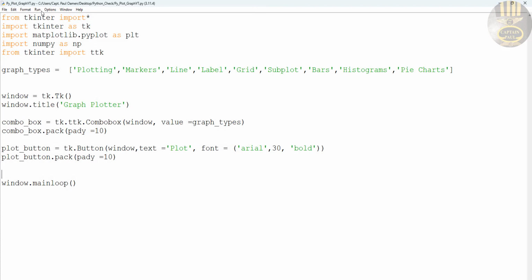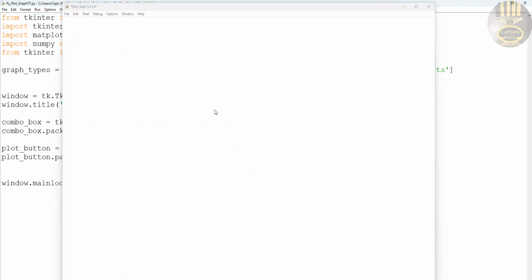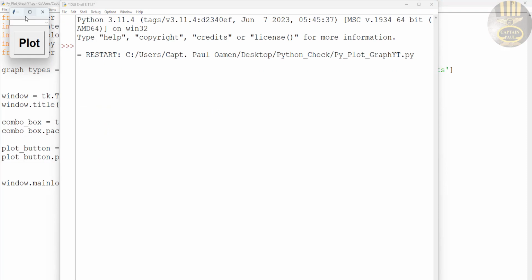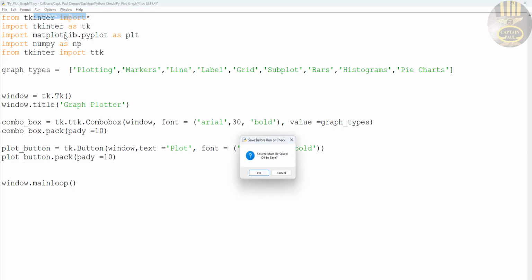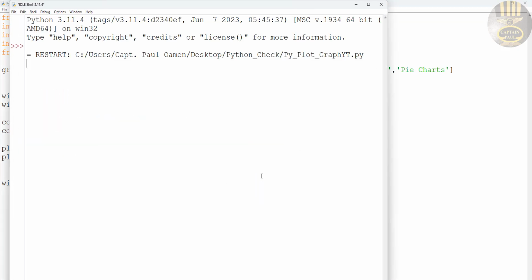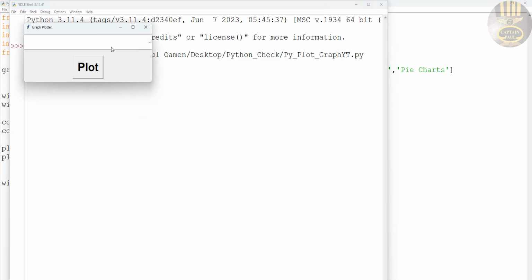Okay, let's try that out. I'm just going to run it and see how it's going to look. There we go. Okay, drop that down there, and we can just hit the plot. Okay, that's fine. Now let me increase the font of that very combo box. Come in here, just increase that. Okay, we'll just increase the font of the combo box. Run. Let's see. There we go.